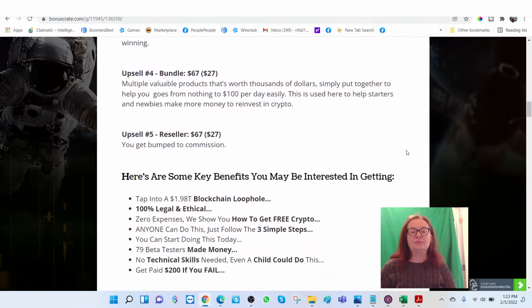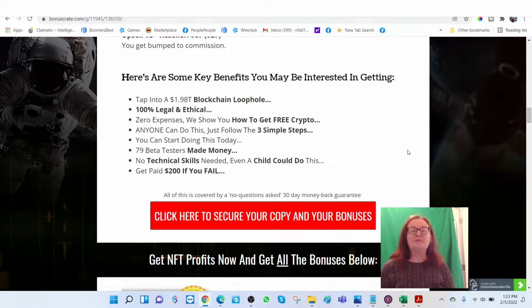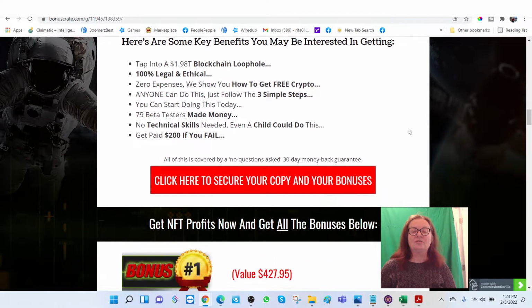Here are some of the key benefits. Tap into a $1.98 trillion blockchain loophole, 100% ethical and legal. Zero expenses. We show you how to get free crypto. Anyone can do this. Just follow the three simple steps. You can start doing this today. 79 beta testers already made money. No technical skills needed. Even a child could do this. Get paid $200 if you fail.